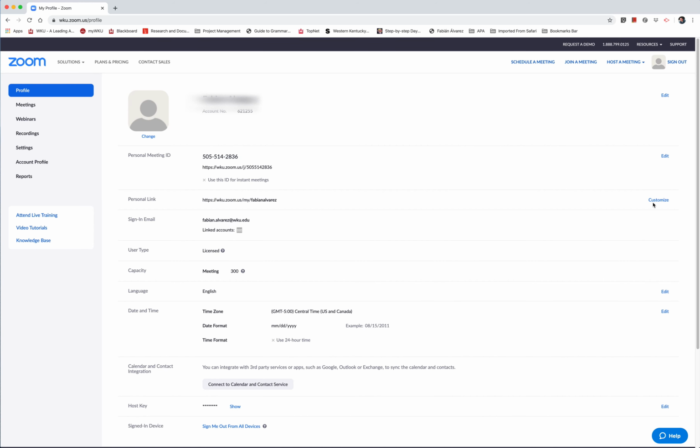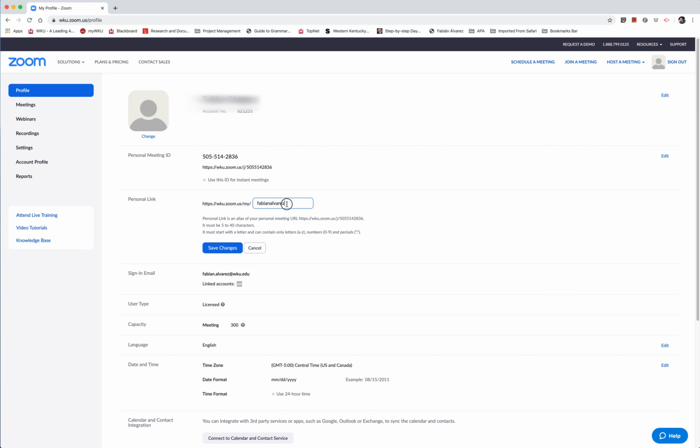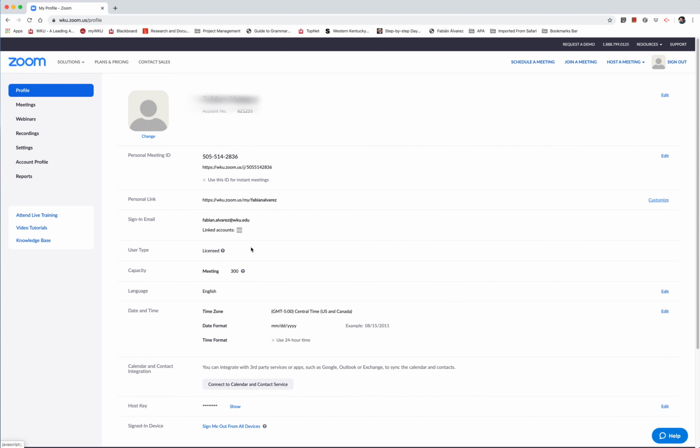But I find that if you customize this and make it something that you can easily share with people and that people can find you more easily, it works best. I just use my name. So you save the changes, you're done. I'm gonna hit cancel because I've already got it set up. There's some other settings down here if you want to change the time format, etc. Once you've done that, this is the link that you're going to share with people.